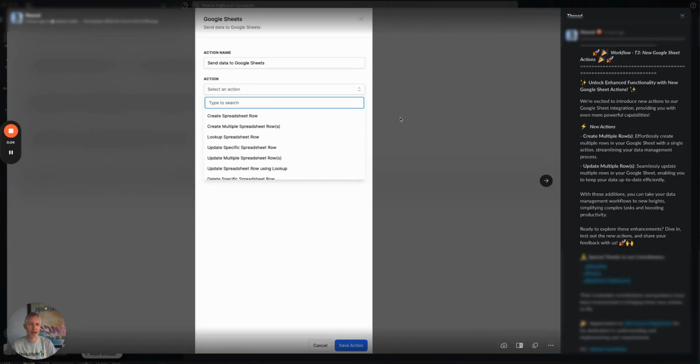So we have a brand new Google Sheet action today. That's right, for the workflow builder. So we released text formatter earlier today. Now we're doing the Google Sheets action. So let's jump in here and take a look at exactly what's new.